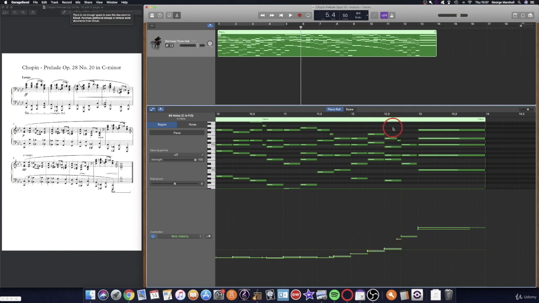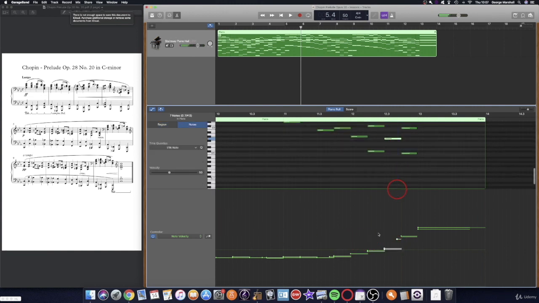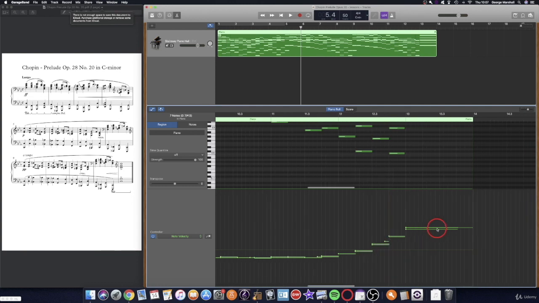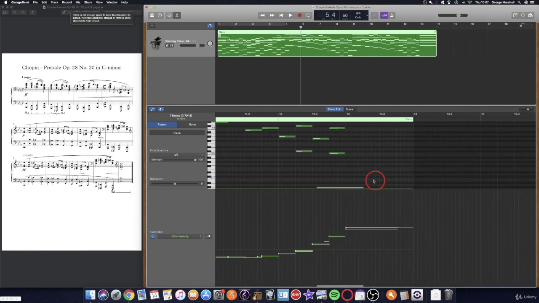Might increase this set of notes a bit. Oh, and bring that one down. That's another thing we can do. We can grab individual notes in here. It is a bit more difficult with the piano because there are several notes.